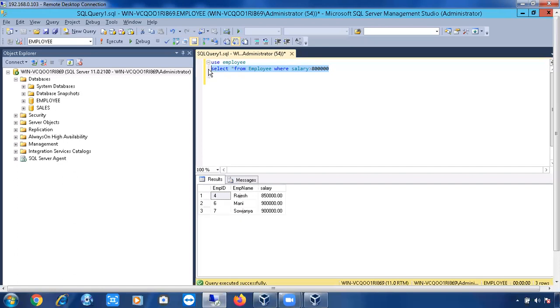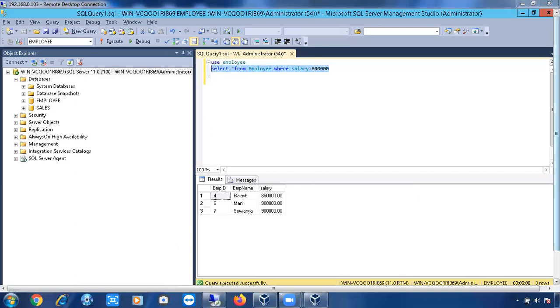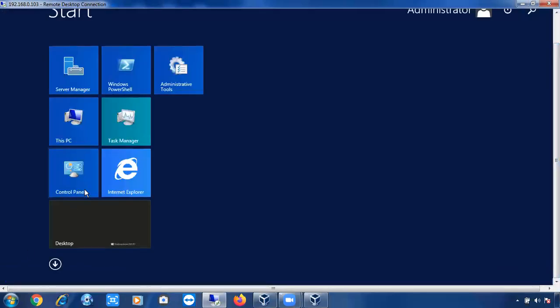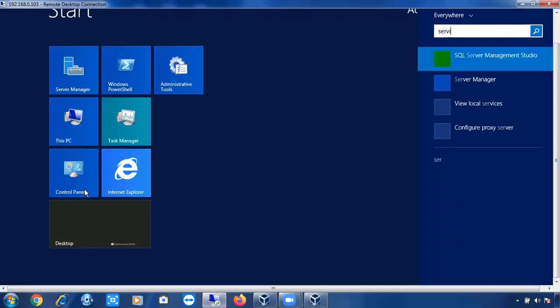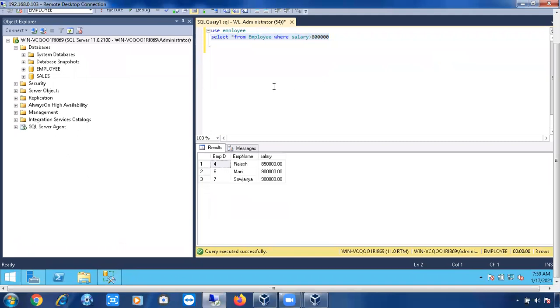Okay, local system. If you don't provide any service account, automatically SQL services will run on local system. How to check it and where to check it? Where to check my service account? If you go to configuration manager, that is one thing, or else you can open services.msc. There also you can see on which service account your SQL services are running. Let me open the services.msc screen.